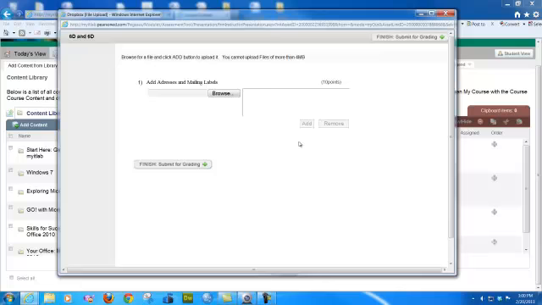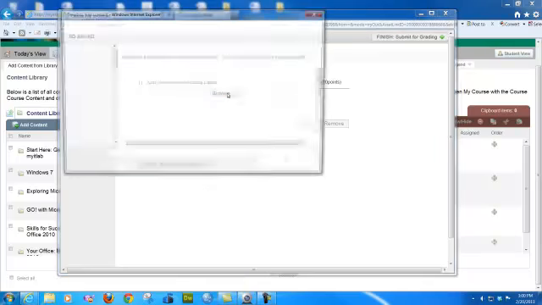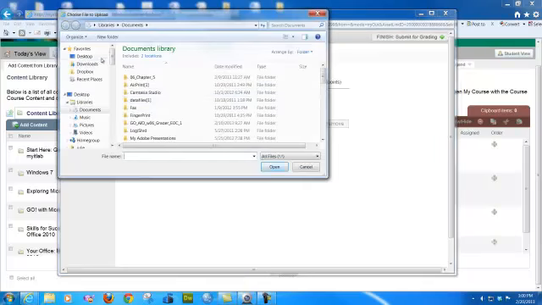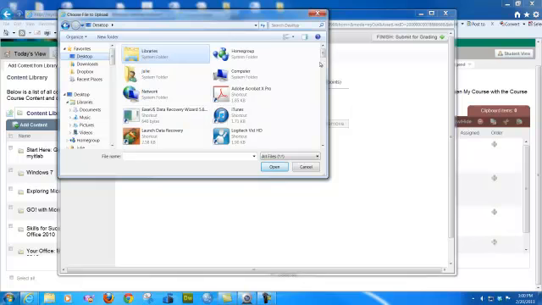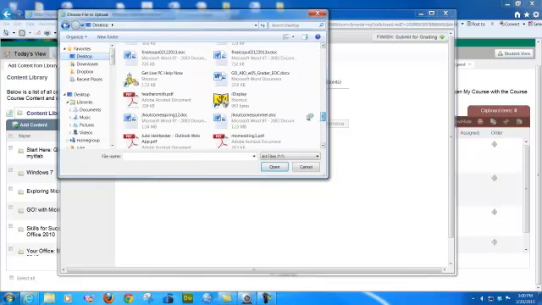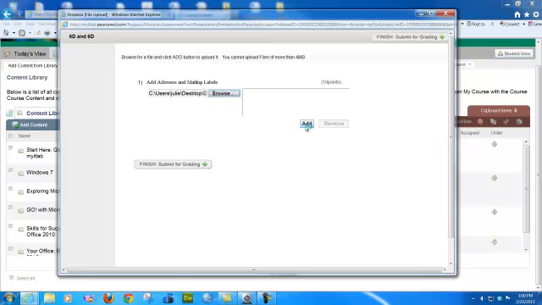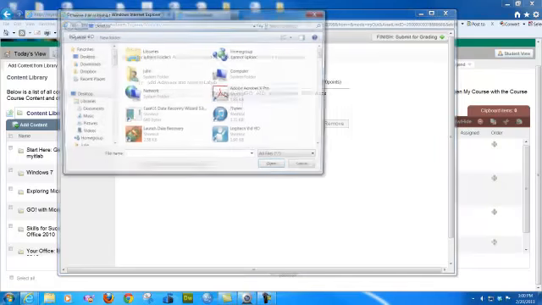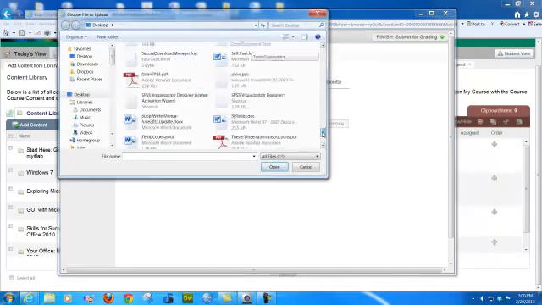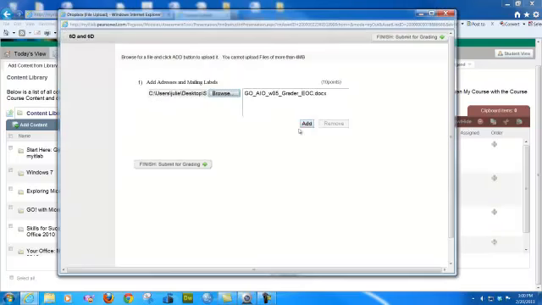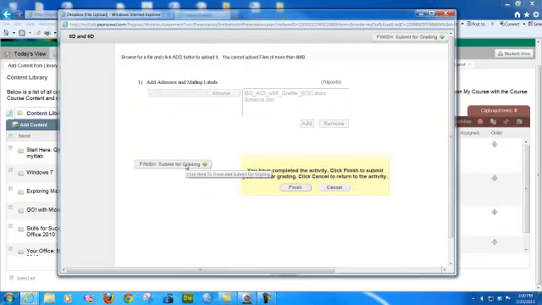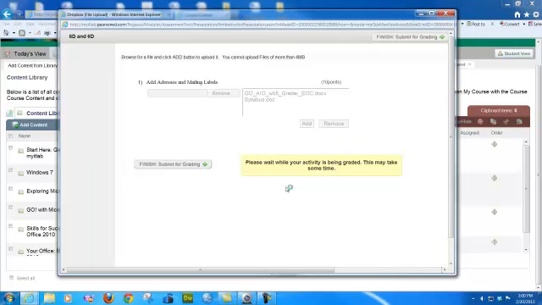Remember, you go browse and you look for them and you find wherever you put them. I'm just putting some in here. And you have to add, and then you're going to browse again and you're going to look for the second one and double click and you have to add them. Finish grading, finish, presto. Now you won't have anything because I have to grade them.